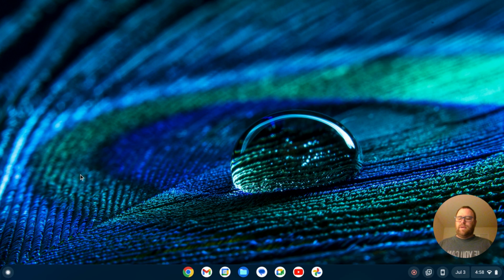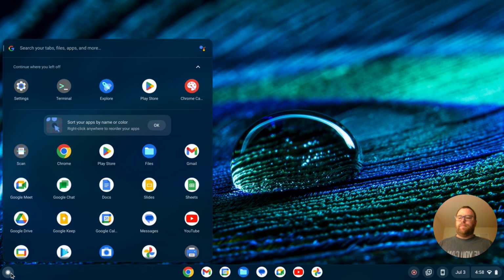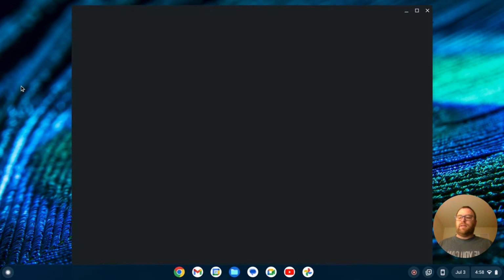The first thing we need to do is install the Linux development environment. To do that, we'll go to our launcher here and we'll find our settings. You can either search for the settings or find the icon. I'm going to click on the settings here.